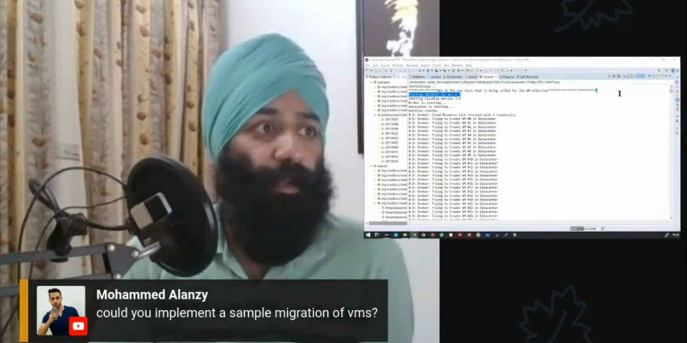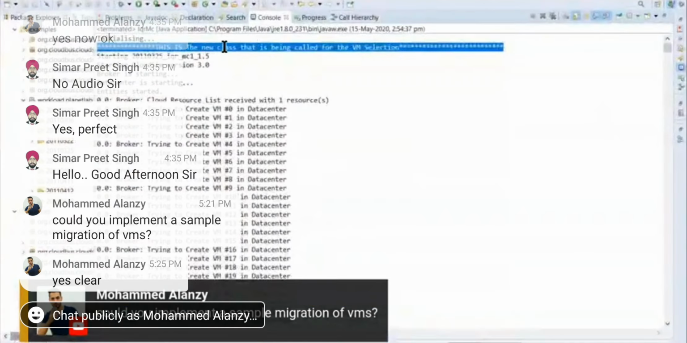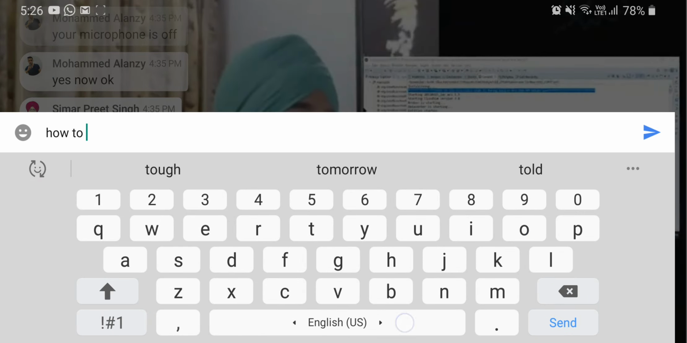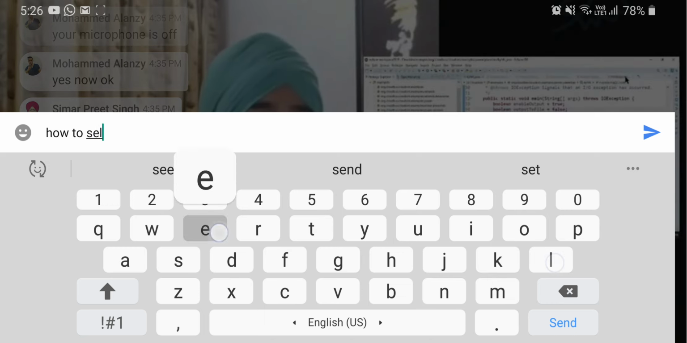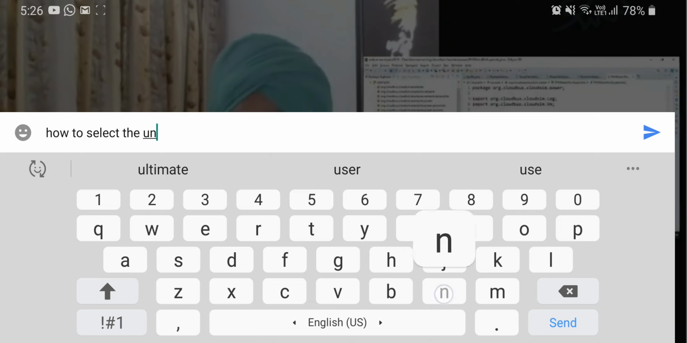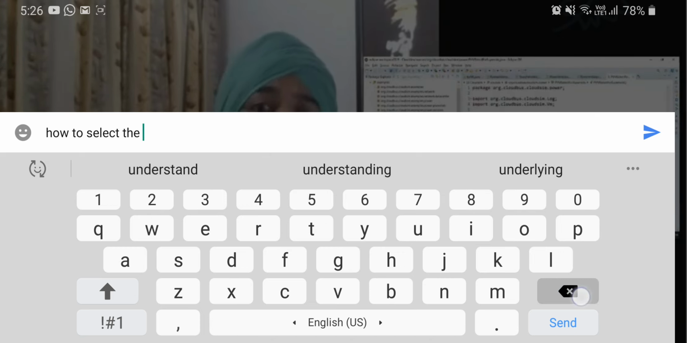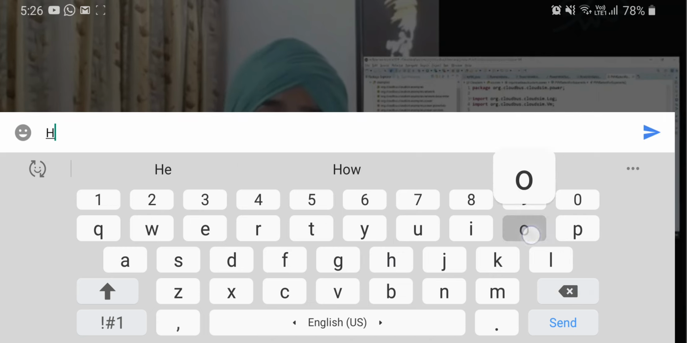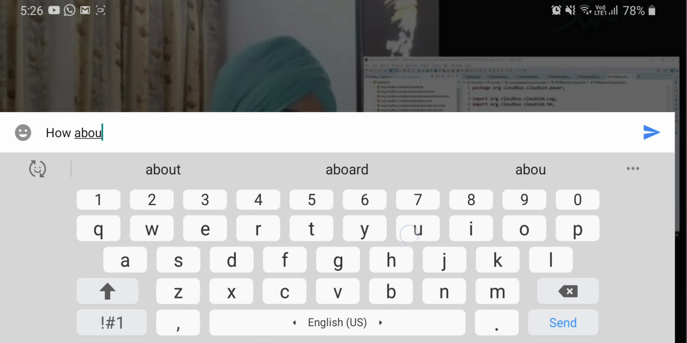So even if you look at this part, it says this is the new class that is being called for the VM selection. Even though I have not written a single piece of code in the custom VM selection class, the same can be done for the VM migration as well. But some logic has to be put in, otherwise there will be an error, right? So you can do similar stuff there. Considering that, you can do the extensions, and the rest will be taken care of by CloudSim.